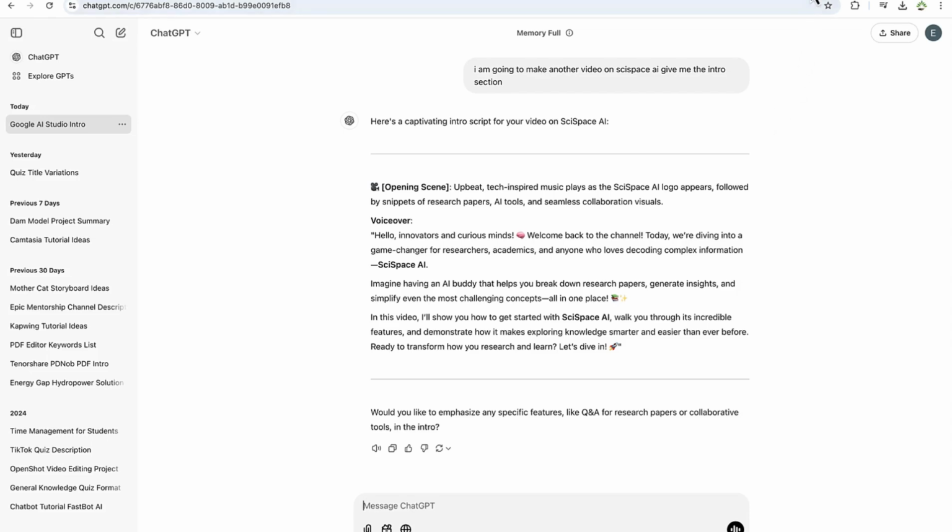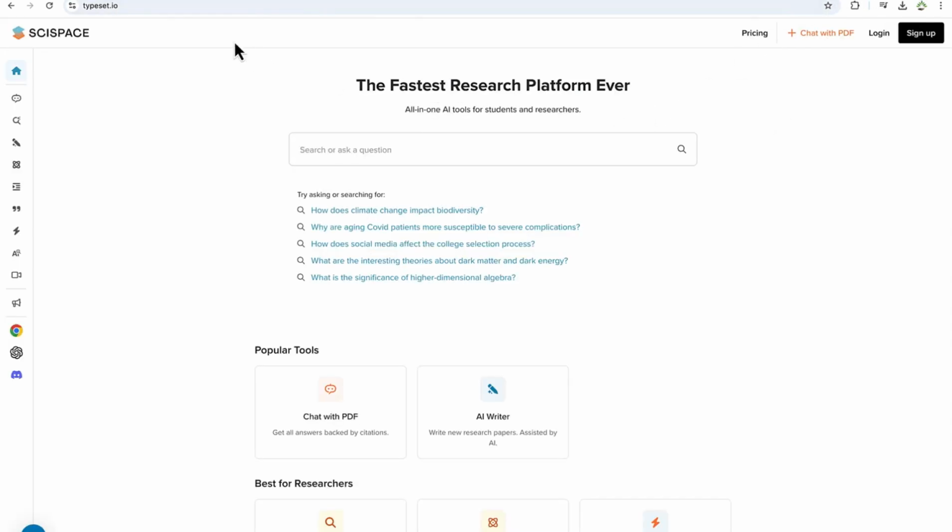To start, you can start by accessing SciSpace. Right now, they are on typeset.io. You can type SciSpace, or you can go to Google and just Google SciSpace. And this is what we are going to have until 2025. They are now typeset.io. So once you're here, you have 2 things to look at.